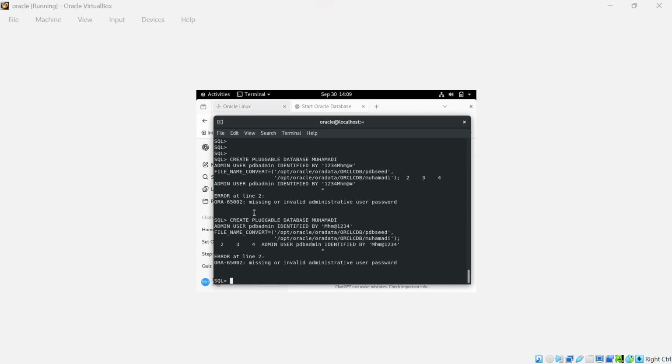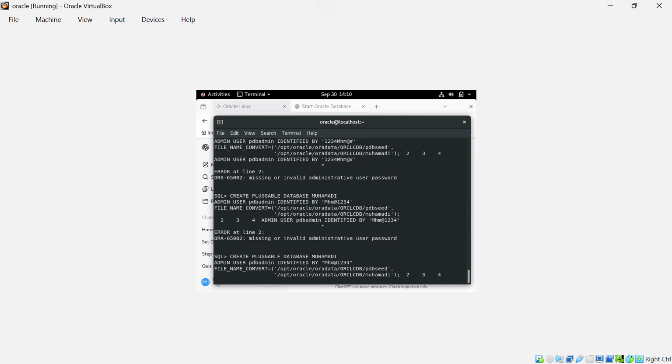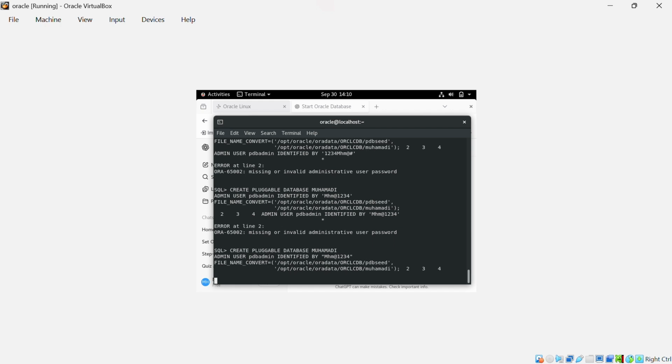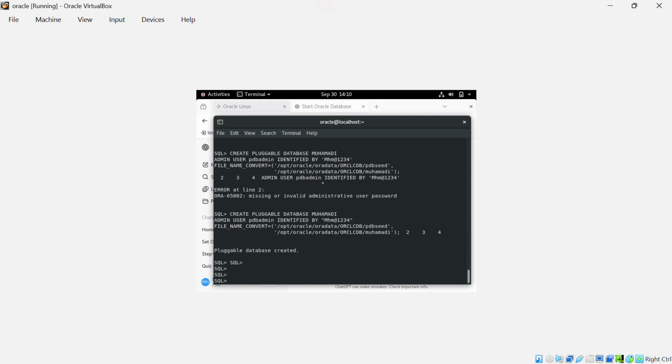Let me use double quotes in the password. If I use double quotes in the password and try again, then wait for progress. If I wait for progress, I can see if my database can be created successfully. Wow, my pluggable database was created successfully. Now I have my first pluggable database called Muhammad.